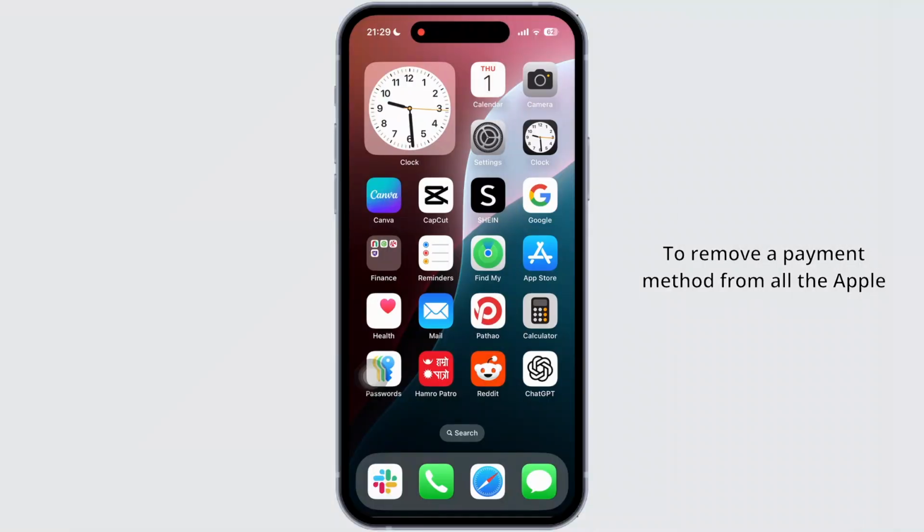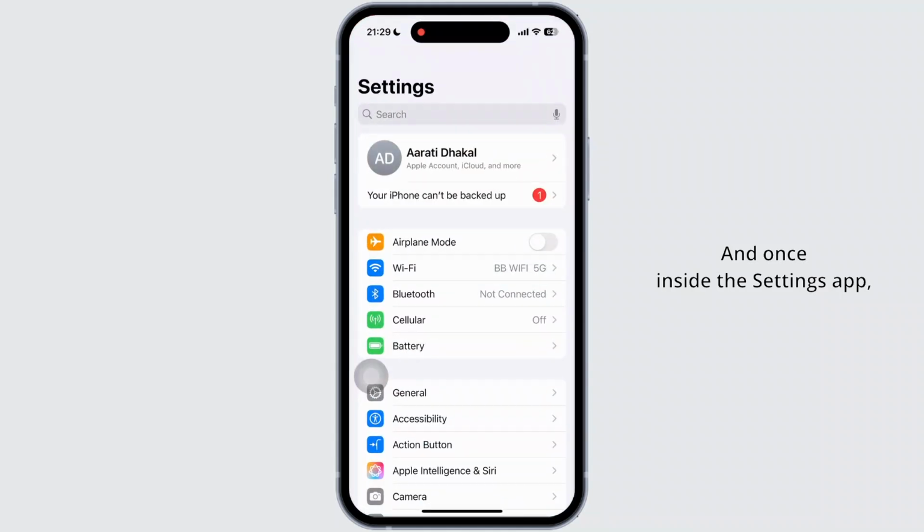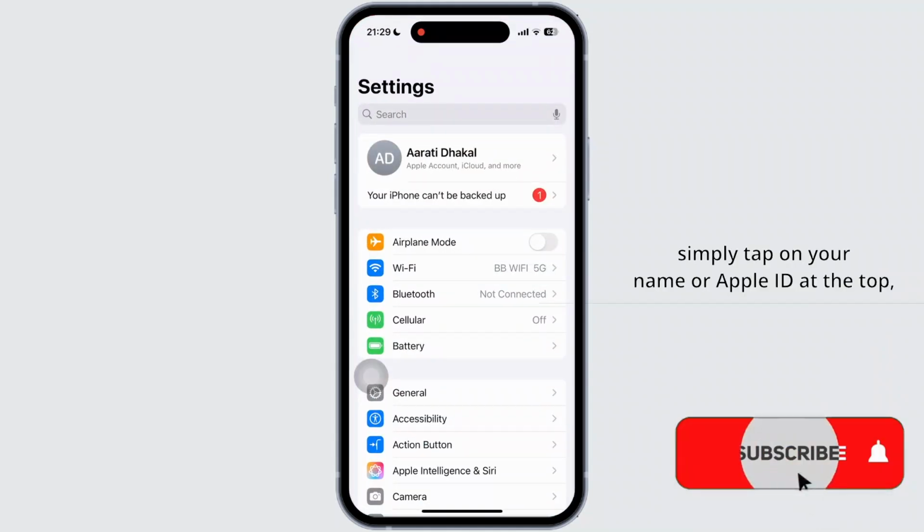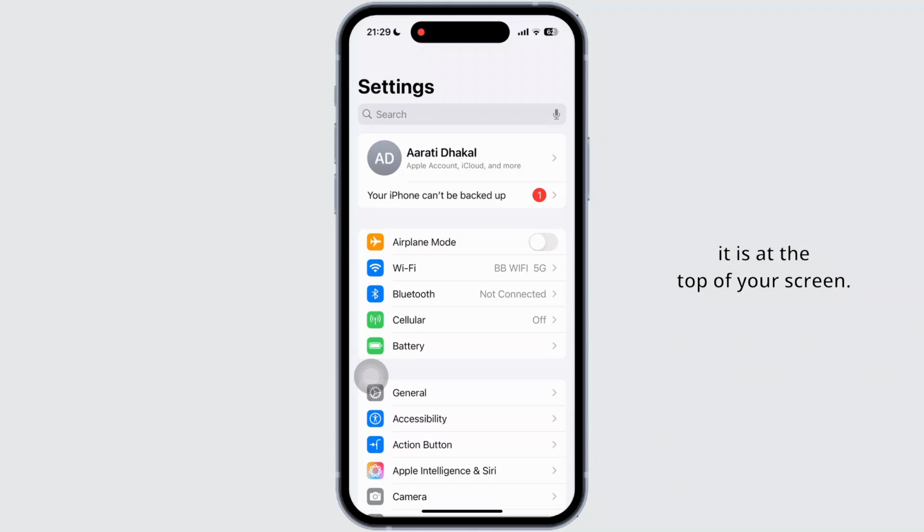To remove a payment method from all the Apple devices, follow these steps. All you have to do is open the Settings app from your iPhone's home screen, and once inside the Settings app, simply tap on your name or Apple ID at the top. It is at the top of your screen, and you'll be navigated to the Apple ID settings.